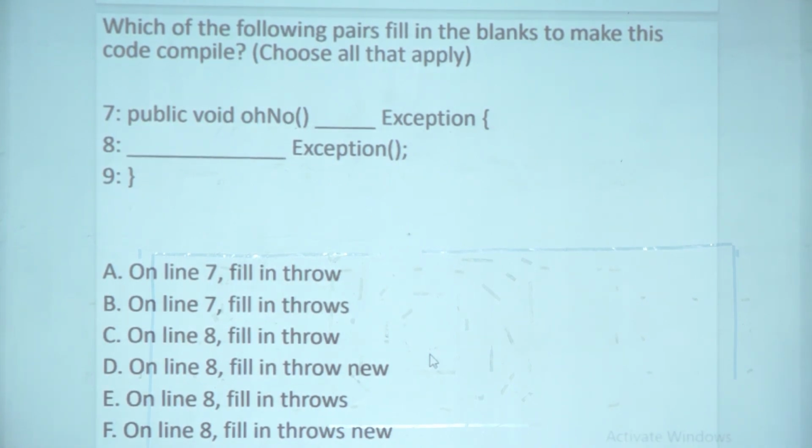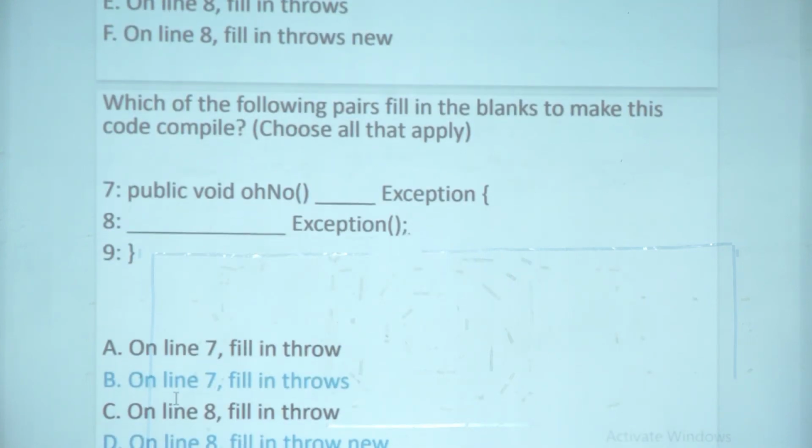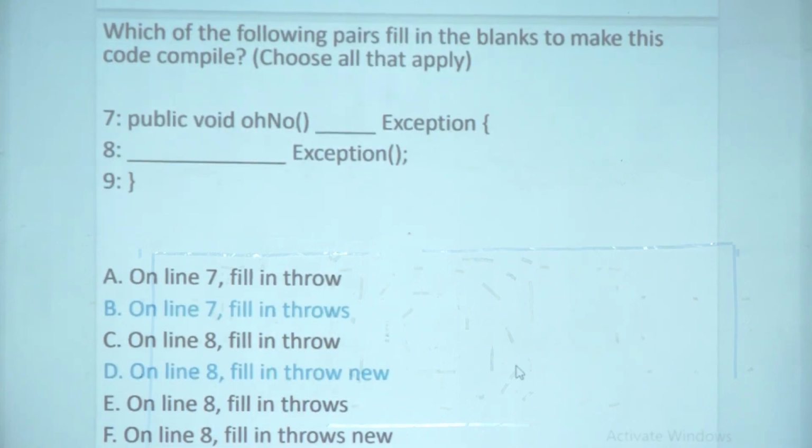Throw new. I think we have not done this in detail. So line 7, B, should have the word throws, that is a declaration of the method, and line 8 should have throw new Exception. Yeah. So that is the answer, that's it.